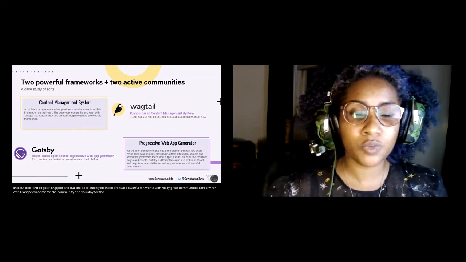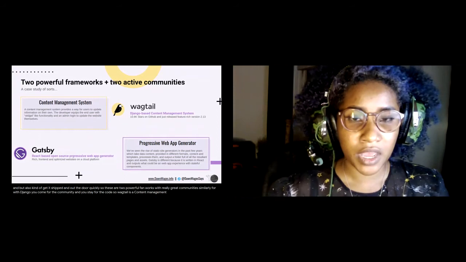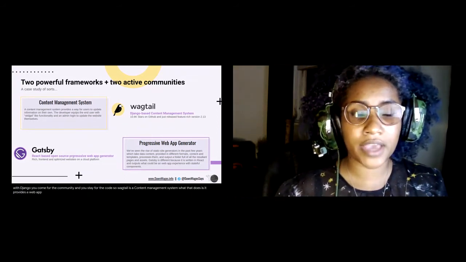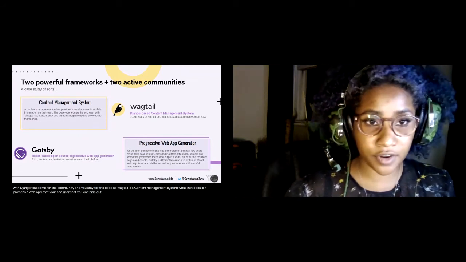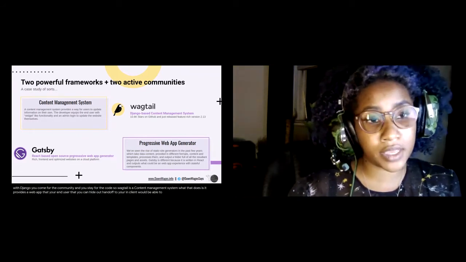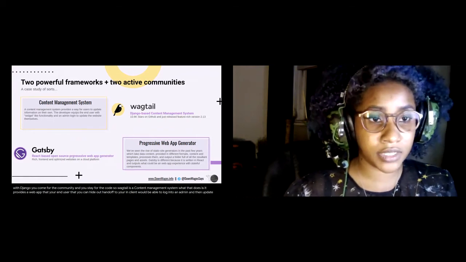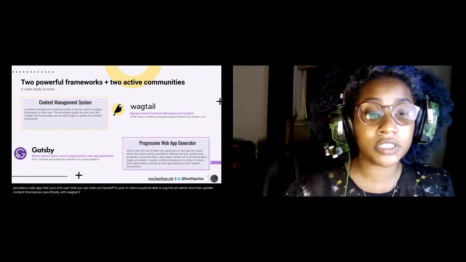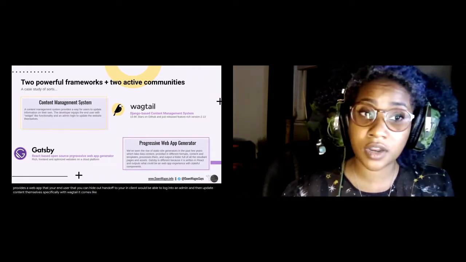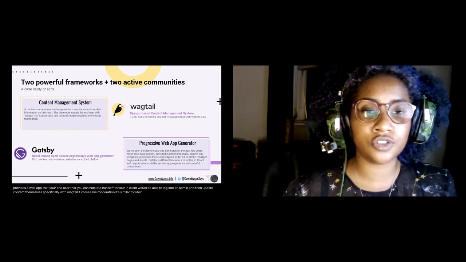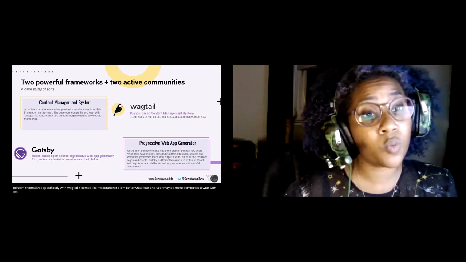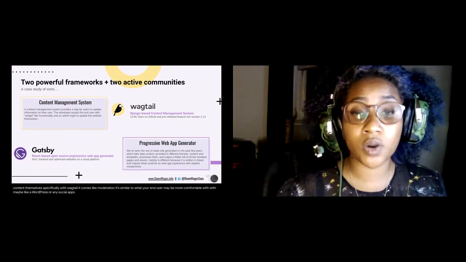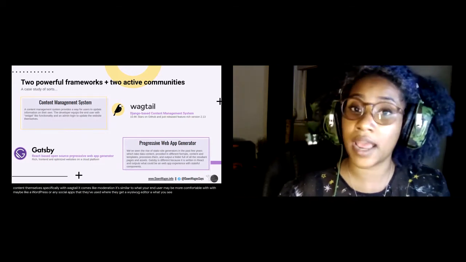So Wagtail is a content management system. What that does is provide a web app that you can hand off to your end client, who would be able to log in to an admin and then update content themselves. Specifically, Wagtail comes feature rich with a lot of really cool things like moderation, similar to what your end user may be more comfortable with, like WordPress or any social apps that they've used, where they get a WYSIWYG editor, a what-you-see-is-what-you-get editor.